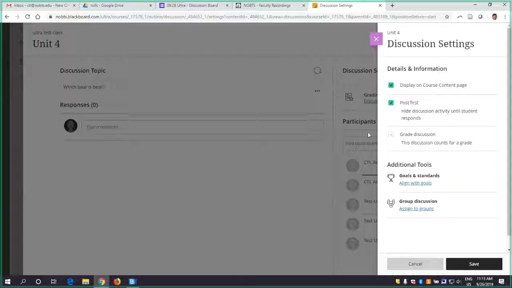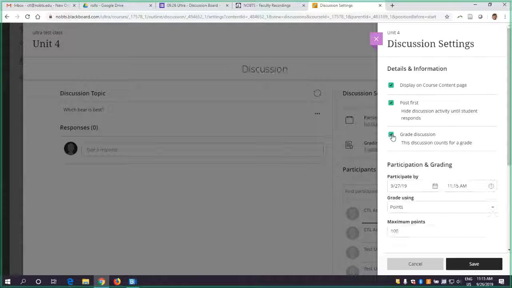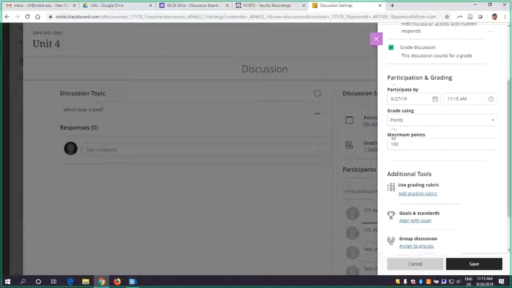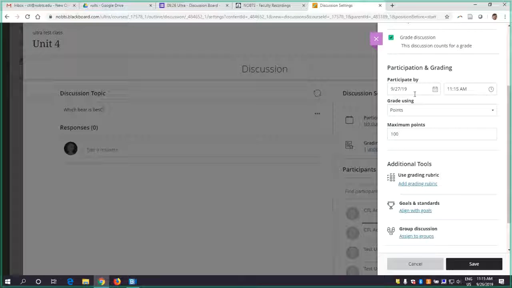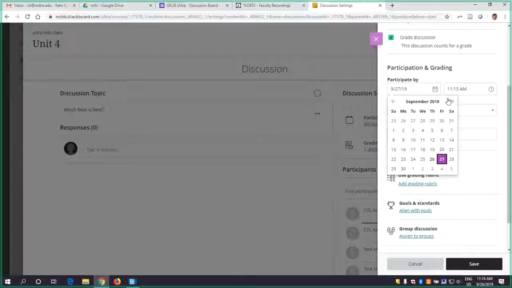All right, here's the one we want right here, grade discussion. First thing, notice Blackboard always puts a date on it. From the date you are working, it gives you one extra day. So today's the 26th, it says the 27th. Make sure you set the appropriate participation due date. If you aren't going to do a due date, simply delete it. But I highly recommend doing a due date.